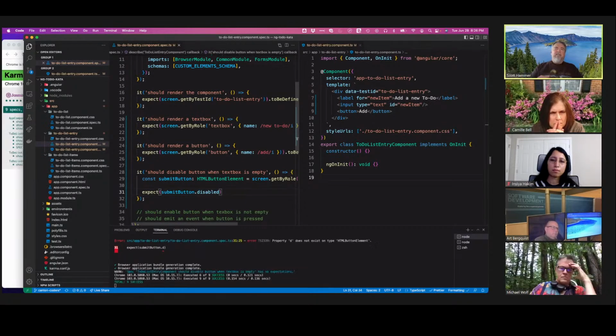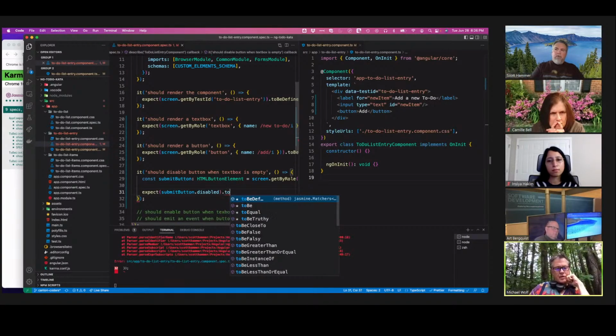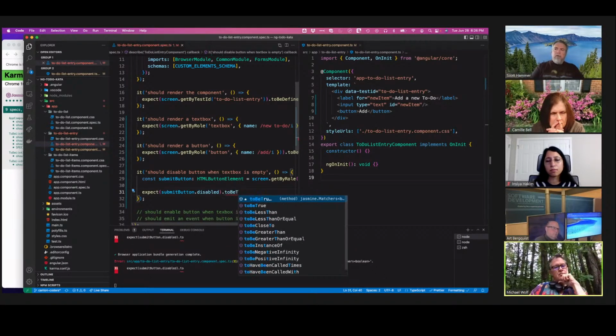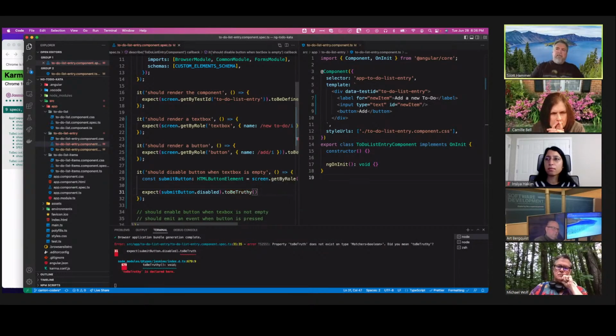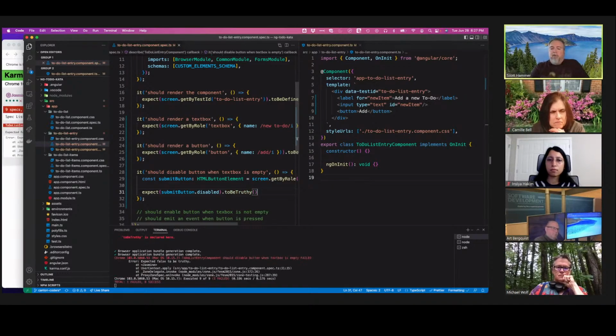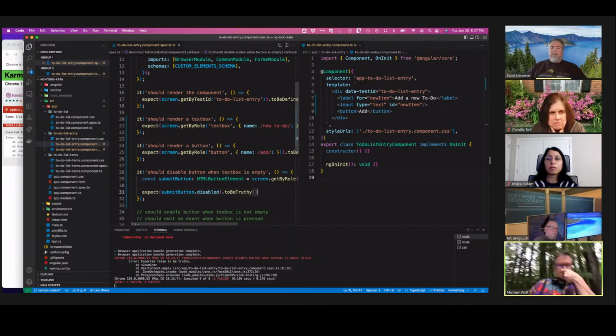And if it is disabled, this should be true. Could you do a better get by that would not require casting? I'm not sure. I think that's the only way I can get to the actual disabled attribute is by casting it as a button element. Because if I leave it as HTML element, then I'm only going to get a subset of all the available attributes, and those are the ones that are common across all HTML elements. So I need to cast in some instances if I want to do something very specific to that type of element.